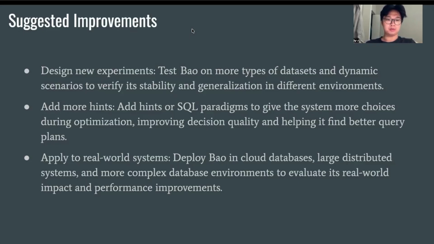The last one is applying to real-world systems. Deploy Bao in cloud databases, large distributed systems, and more complex dataset-based environments to evaluate its real-world impact and performance improvement. We will see in the real world nowadays, in some cutting edge areas, the database will not be deployed on one machine. It will be based on the cloud system and anything like that. We want to take the result for Bao to deploy in those machines.